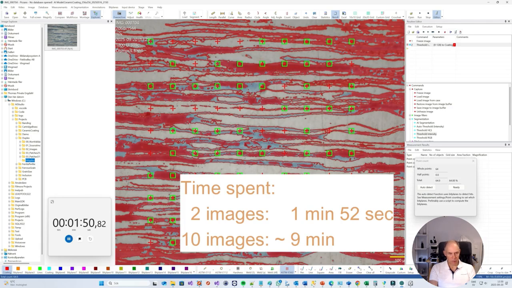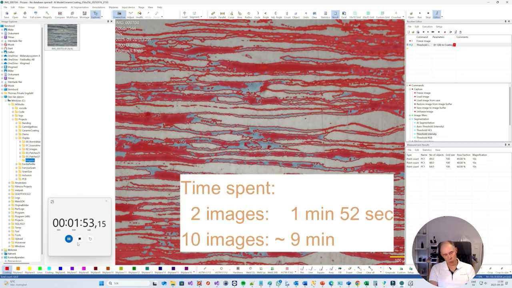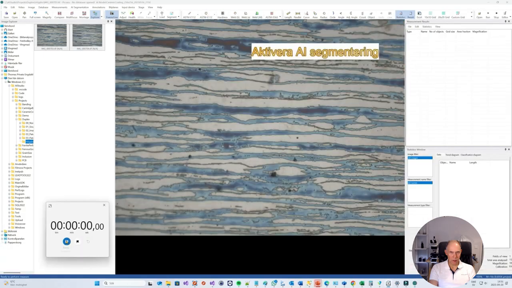So that took 1 minute and 52 seconds, and for 10 images it will roughly take 9 minutes to do this. So let's try the same thing with AI.